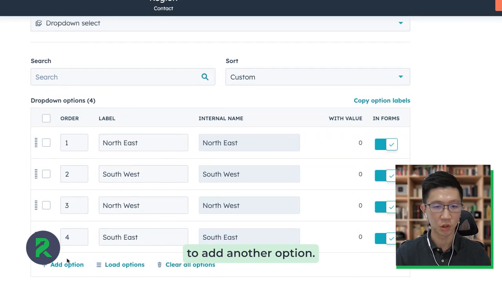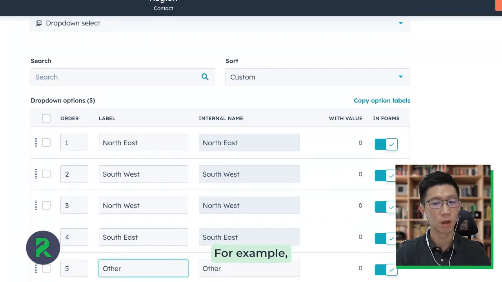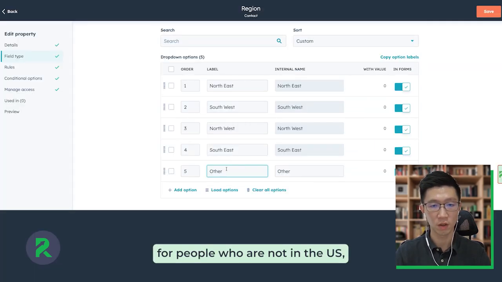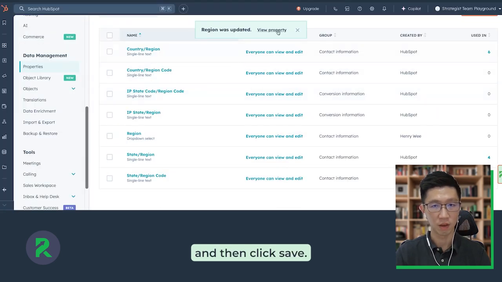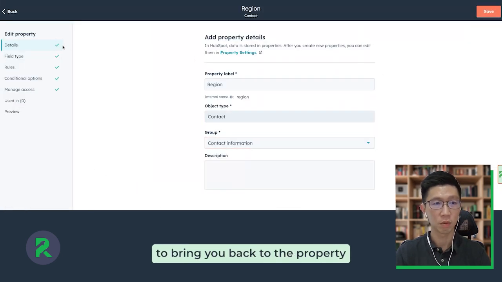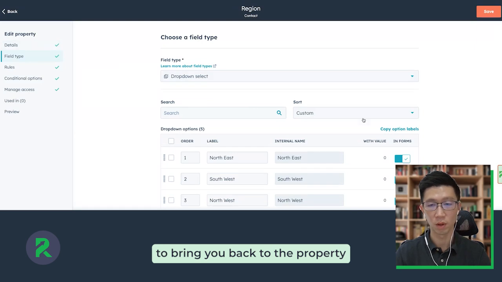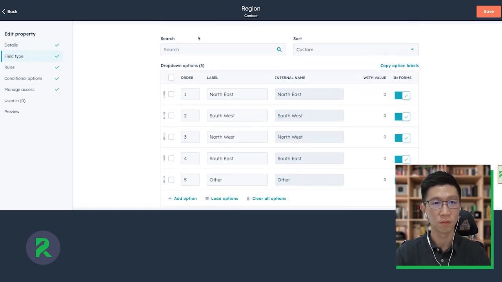To add another option, for example, for people who are not in the US, you can just add an other and then click save. Click on view property to bring you back to the property that you have just created. And that's it.